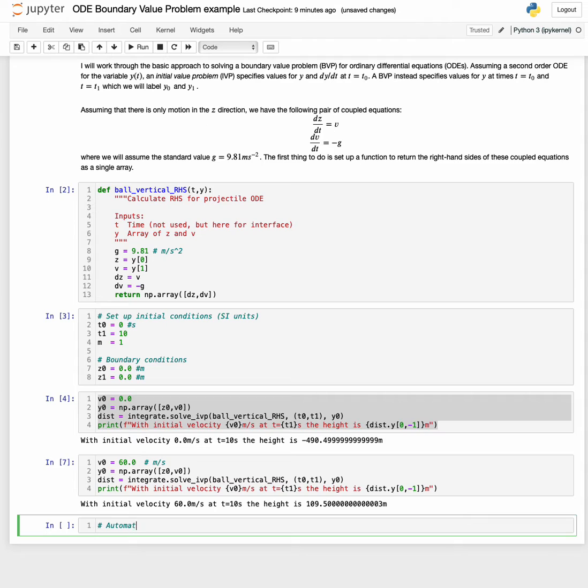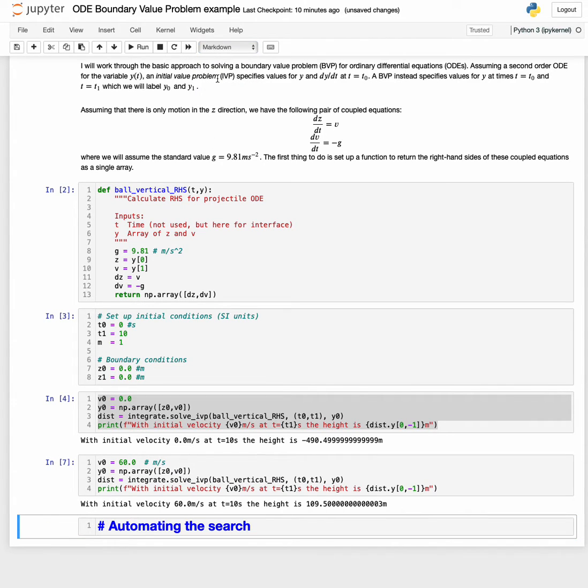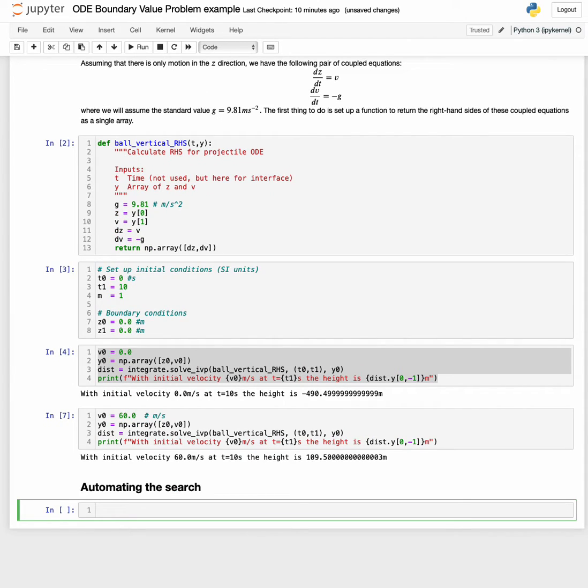So let's do that. Let's put in a little section heading here, automating the search. Let's make it a second level section, like so. In order to automate the search, we need to create a Python function that encodes the thing that we're searching for. In any kind of root finding search, which is what we're doing, we're looking for the zeros of a function. In this case, we want the difference between the required height and the actual height to equal 0. So we'll create a function to do that.